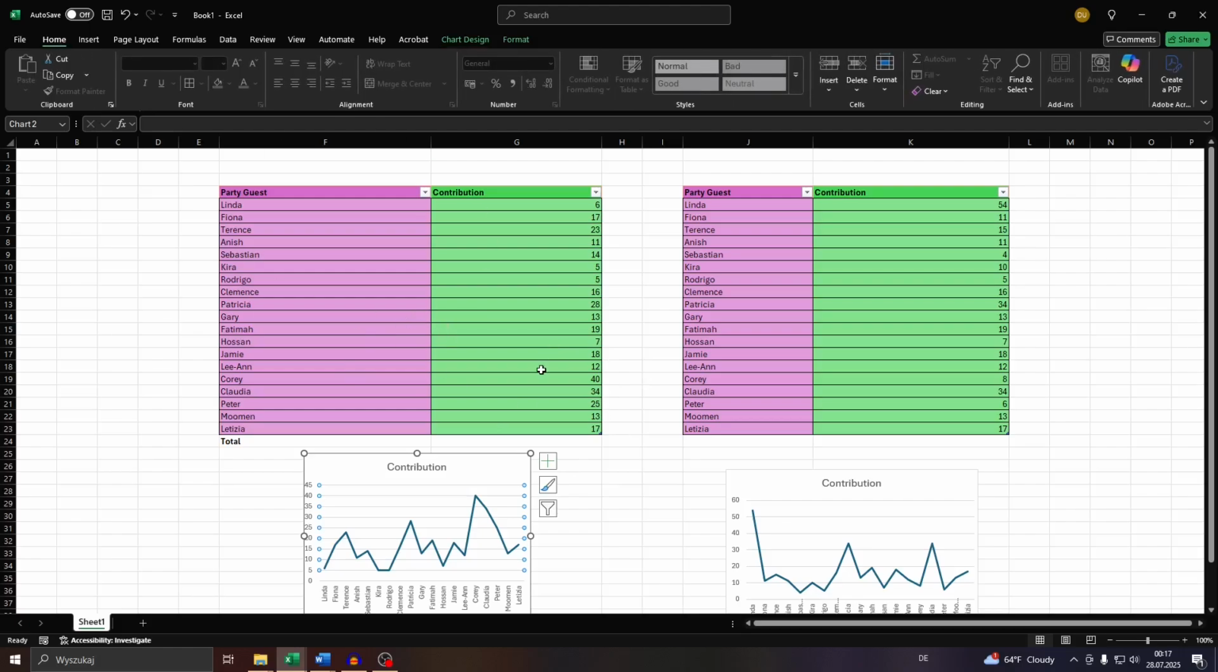In this tutorial, you will learn how you can merge two or more graphs in your spreadsheets and documents on Microsoft Excel without any technical skills. So let us guide you through this.